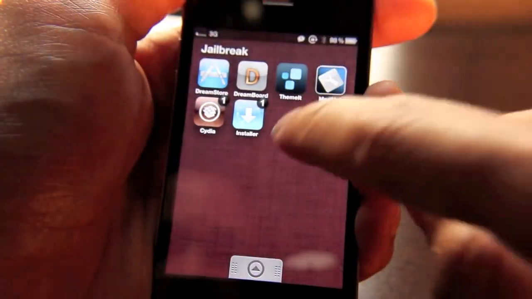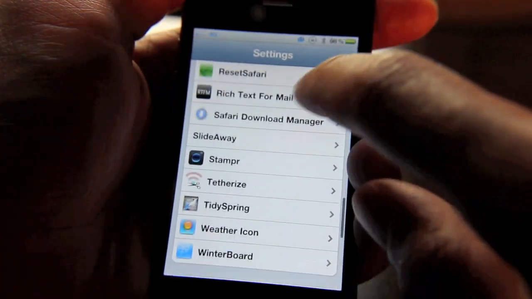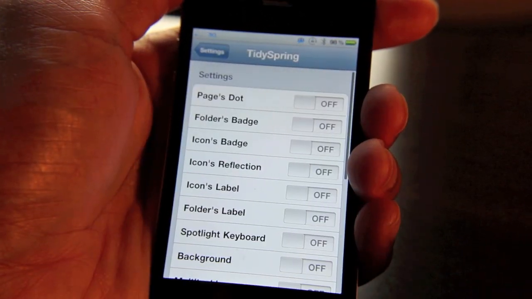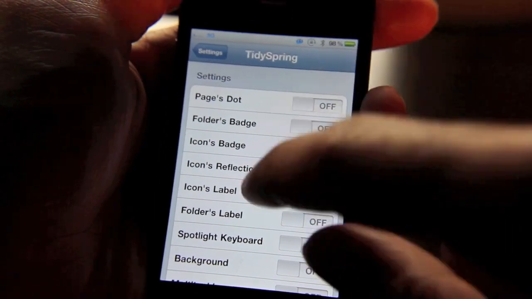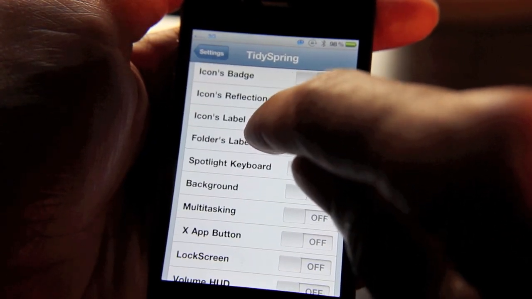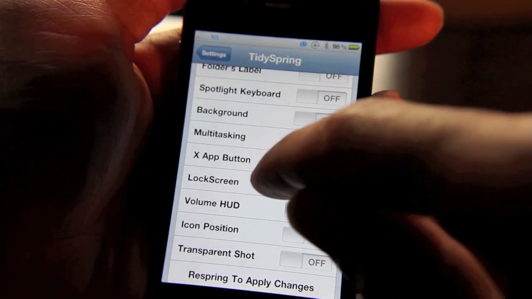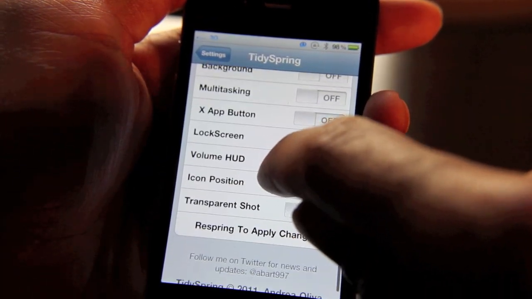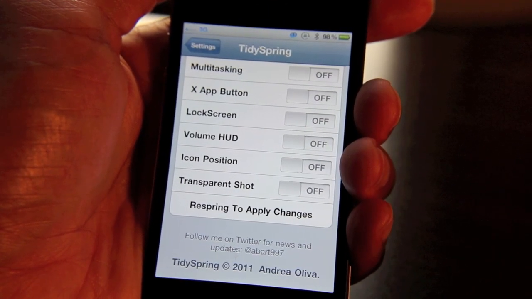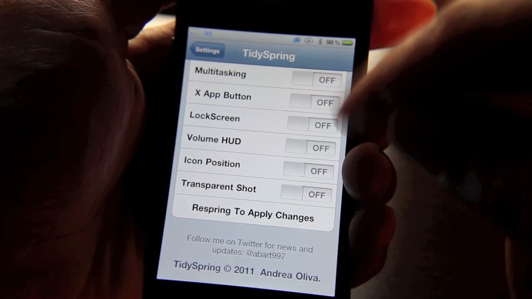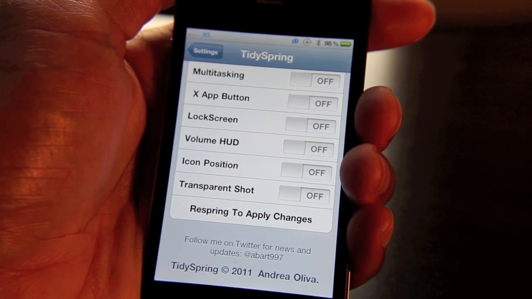Let's go to our home screen and go to our settings app here. Alright, so we'll scroll down to TidySpring, there it is. And as you can see, there are multiple features, multiple settings for TidySpring. There's page dots, folder badges, icon badge, icon reflection, icons label, folder label, spotlight keyboard, backgrounding, multitasking, app button, the little X button, lock screen, volume heads up display, icon position, transparent shot. So there's a lot of different options right in here, and you can respring. Once you make the changes, you can respring right from in the app. You don't need to respring via SB settings or anything, so that's pretty nice.